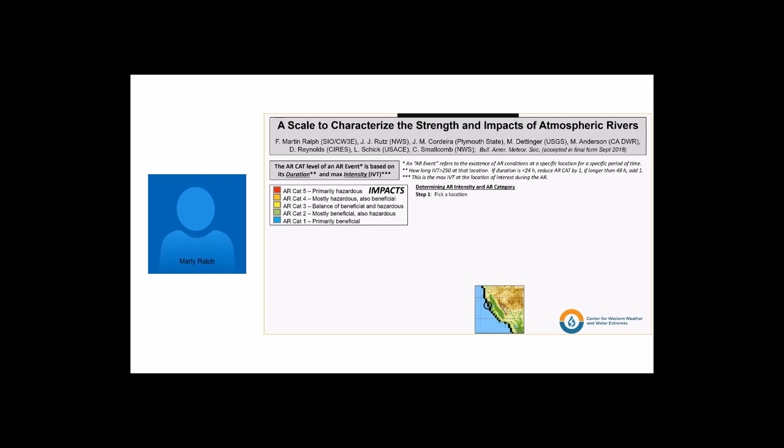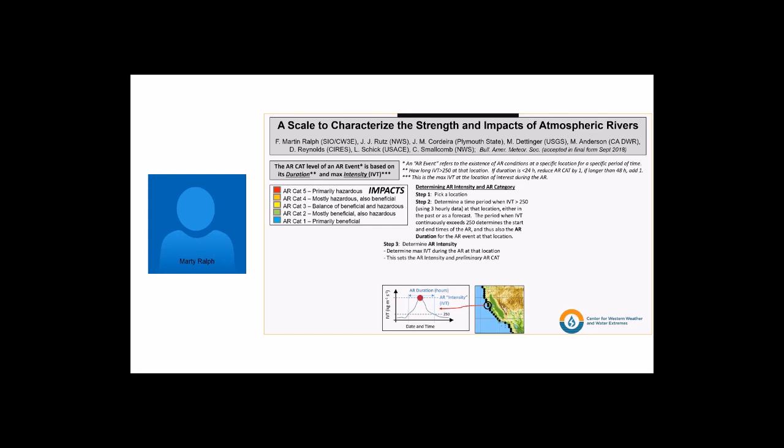Yes, sir. Okay. So the first step in determining a storm's AR category is you pick a location, and then you look at the time series of predicted IVT, the integrated vapor transport. The little schematic down there shows the 250 unit threshold. So when the AR crosses that, as it arrives, and then when it ends is when it decreases below 250. That gives us the evidence there's an AR, and then the max value there, in this case the maximum value, that becomes our intensity. And that's the red little dot there, gives us the max intensity in terms of IVT.